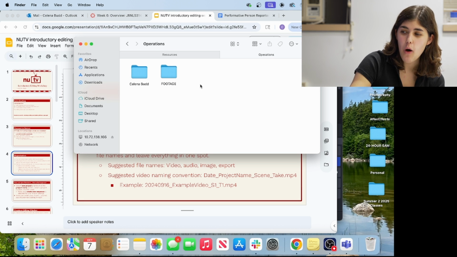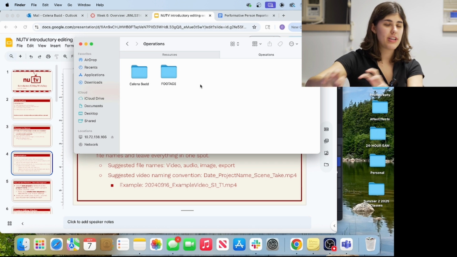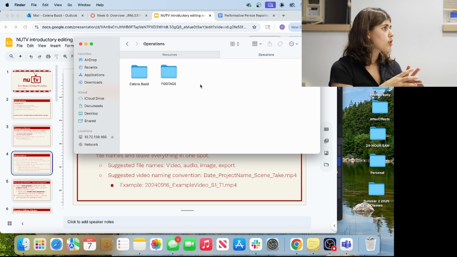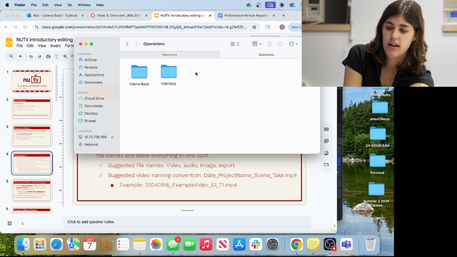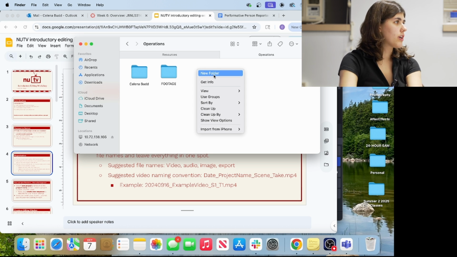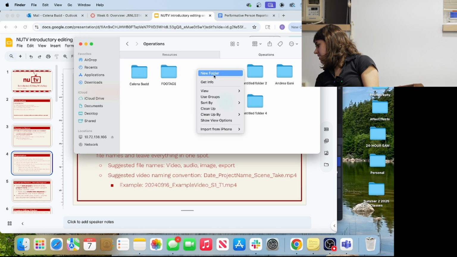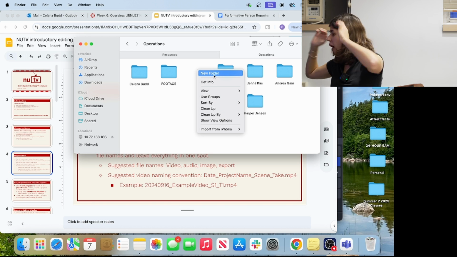Perfect. If everybody can make a folder within this folder that just has your first and last name, that'll be the area where we build your file structure for building a sequence. You can just right click, new folder, and add your name. How are you doing over here? Good. It's working-ish? Oh, okay, awesome.